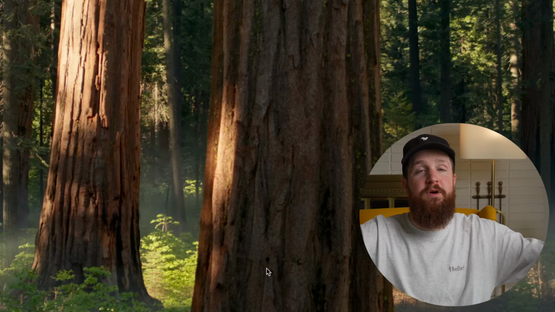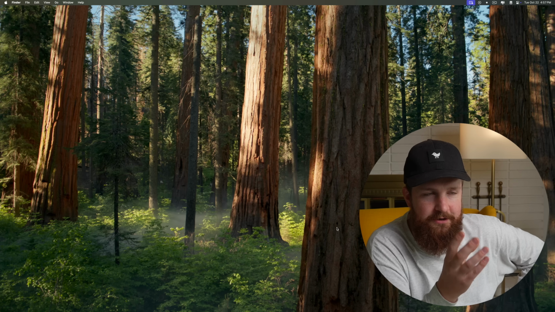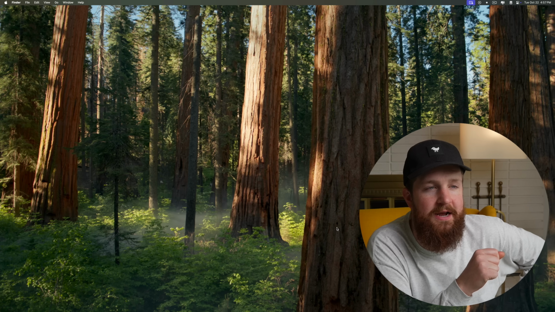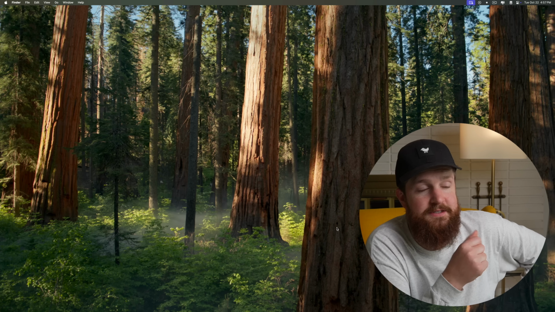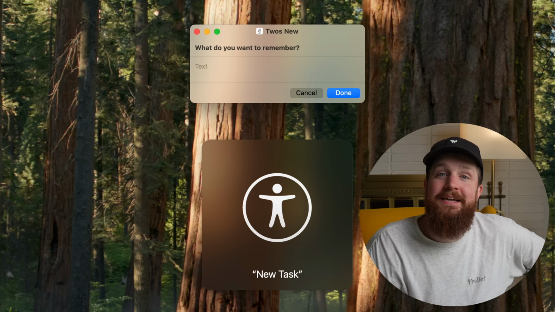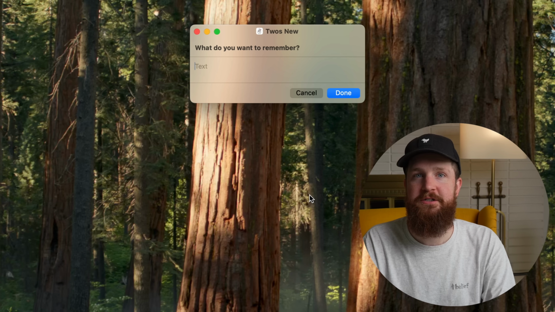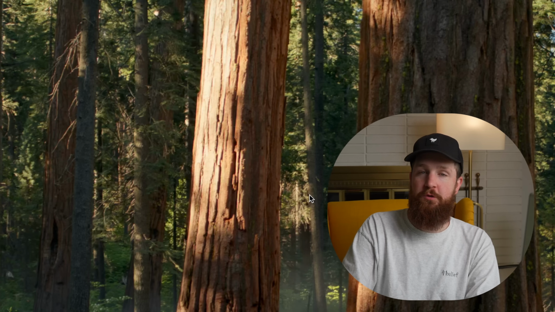And now, from wherever I am in the system, and bear with me, it's a little bit weird because I am using screen recording software that kind of interferes with the mic, so it might take one or two times, but I can say, new task. Let's see. New task. And it runs that shortcut. And just like on my iPhone, I can add anything I want to my to-do list very, very quickly. What's great is that you can say this while you're still doing other things and it'll just pop up when it's ready, which is pretty dang slick.